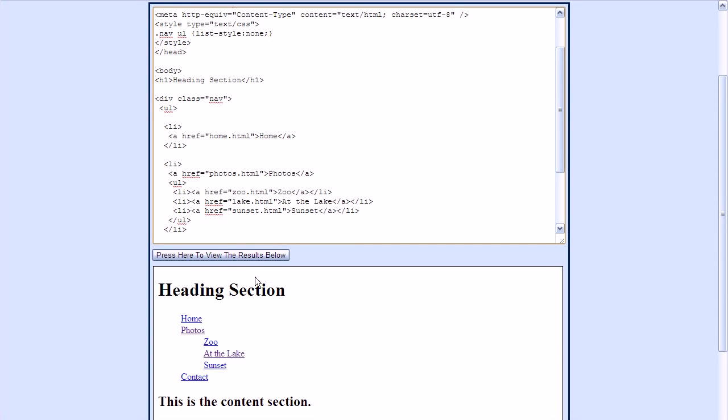And the next thing I want to do is set the margin and padding properties to 0. And now when we take a look at this down here, all of these menus are flush with the left side of the display.